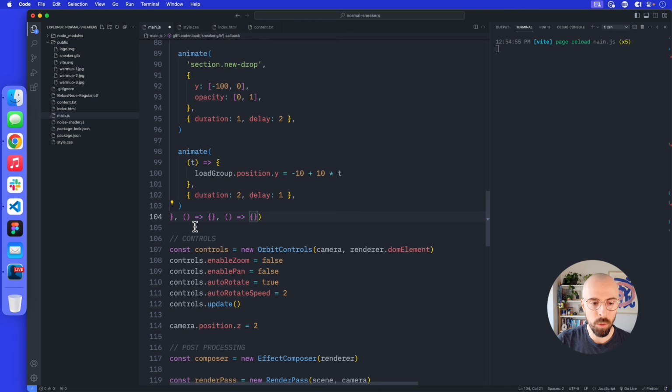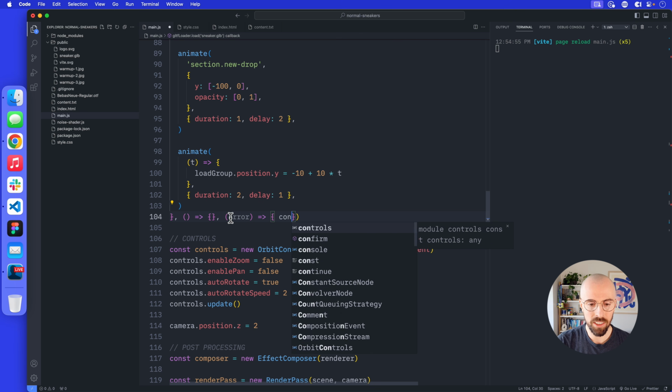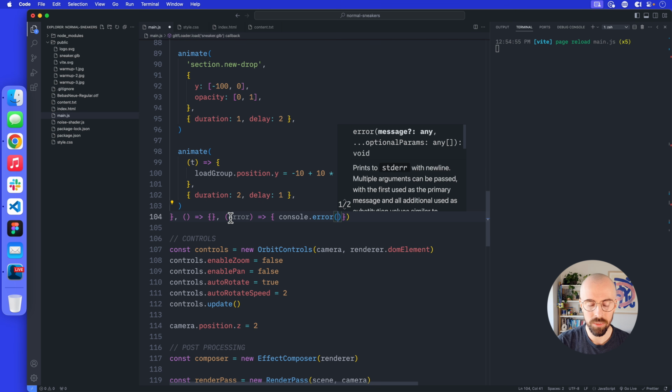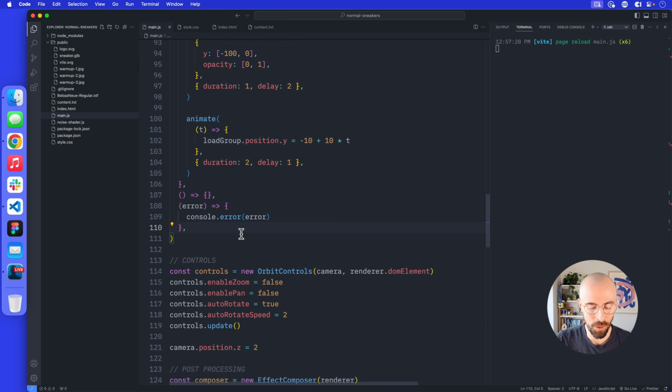Now, if there's an error, what do I want to do? Well, I want to say there's some kind of error happening, like a console error, just to see what's going on. So I'm going to do the error first. I'm going to say if there's an error, I can say console.error, and then what the error is. So just basically tell me what's going wrong.